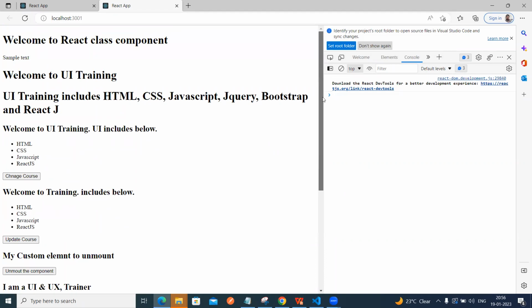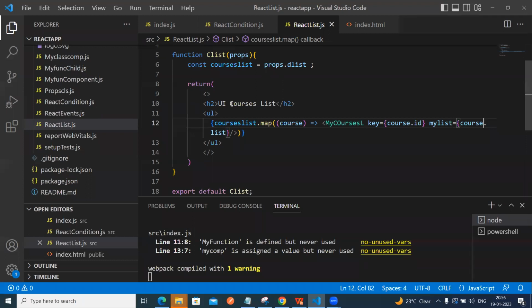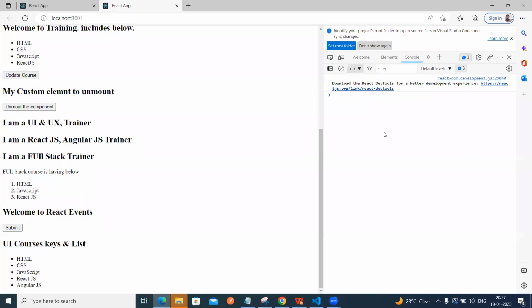Now see, any errors? Again we are running. Just we can change the UI, courses keys and list. Now you can see, that one is gone, right? List is coming. So this way we can track that one, if we pass the unique ID for that list. Clear? Any doubts?